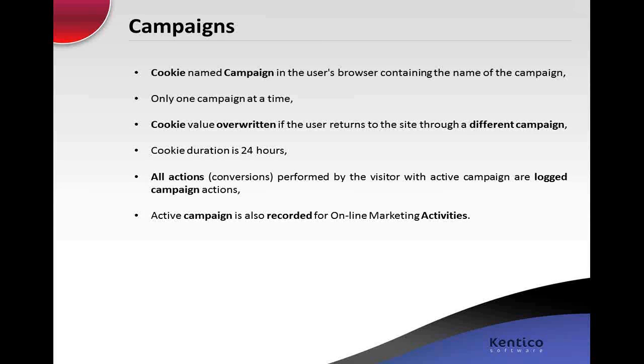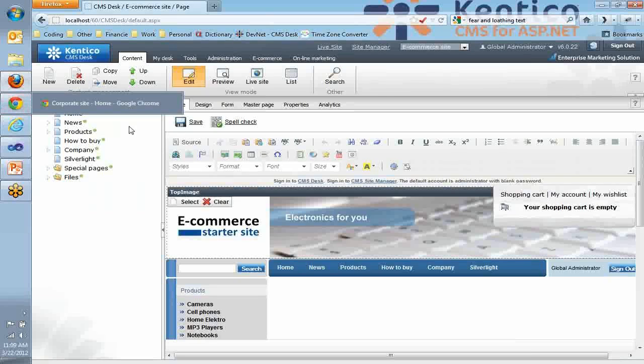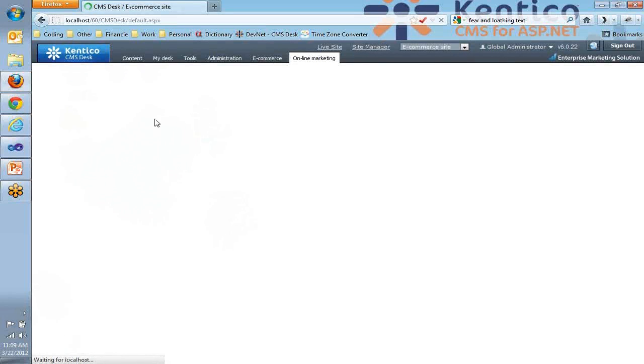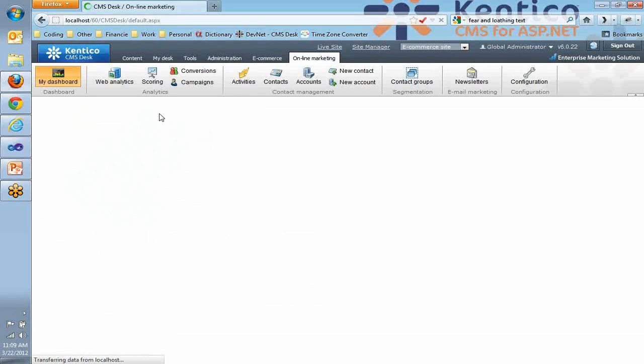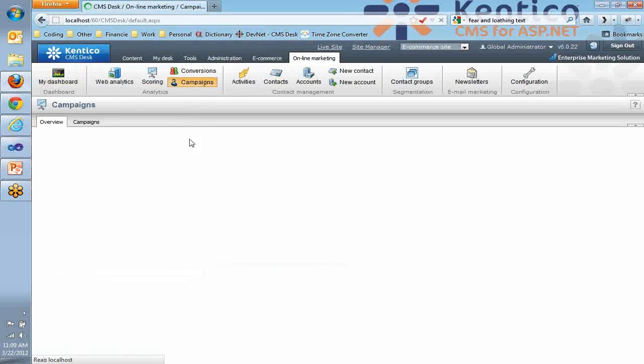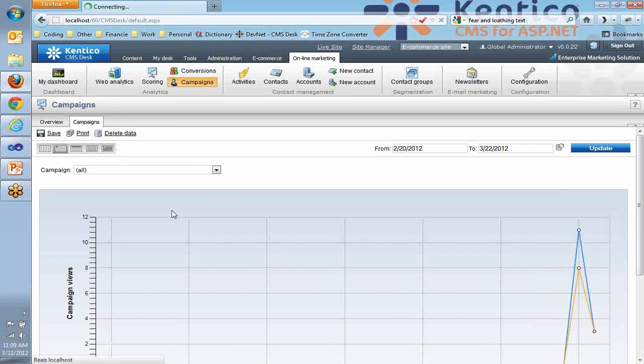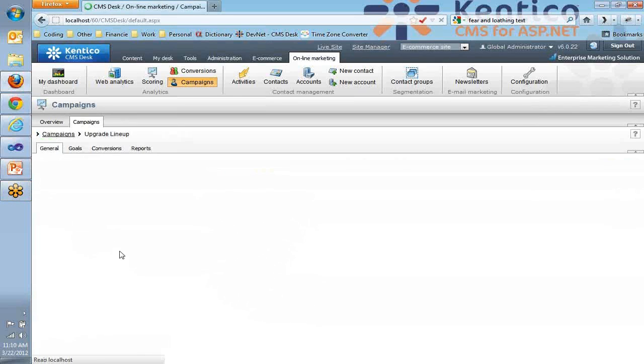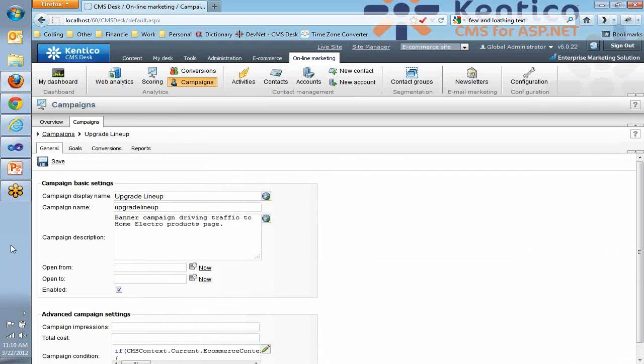So let's take a look at how it's set up in the CMS Desk. Most of the time we will work in the Online marketing tab. So let's go to online marketing, and the campaigns are available through the analytics group. You can click campaigns, it will take you to the campaign UI, and when you switch to the campaigns tab, you can see both campaigns defined here. Let's take a look at the upgrade lineup campaign, which is the campaign that should drive the traffic from external websites to our eShop.